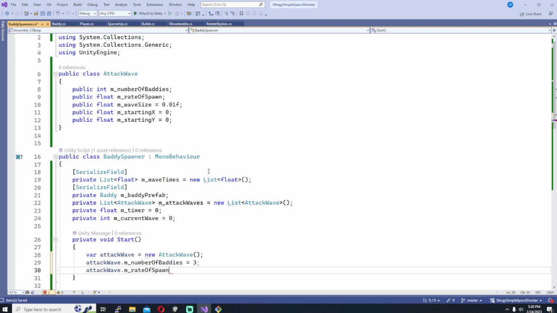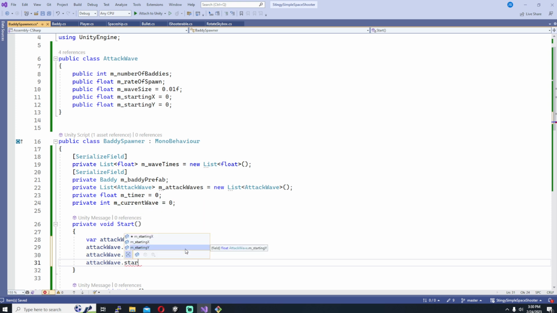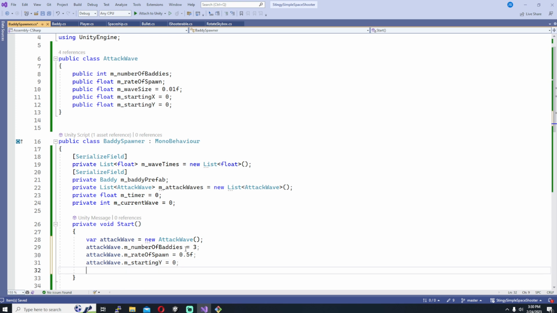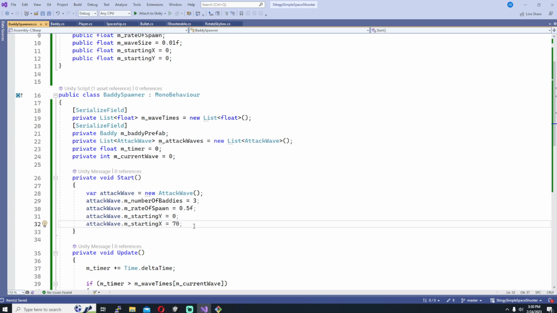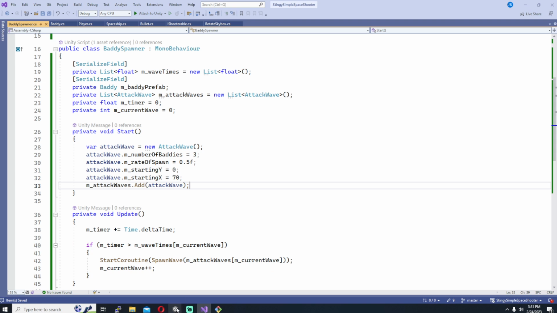The rate of spawn, it's going to spawn one every, let's say, half second. Oops, sorry, that should just be an equal. The starting Y can start at 0, and the X can start at, so there's our attack wave. Let's add it to our list. Attack waves.add attack wave. And so now we have a wave in our list.